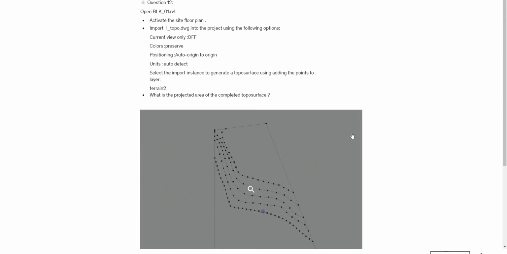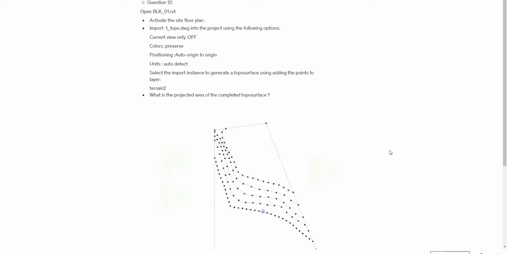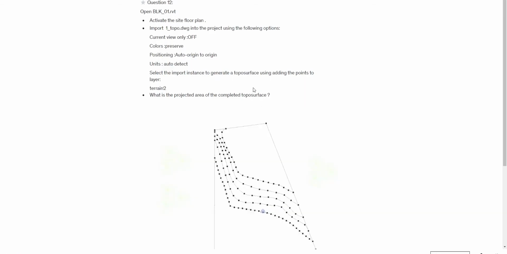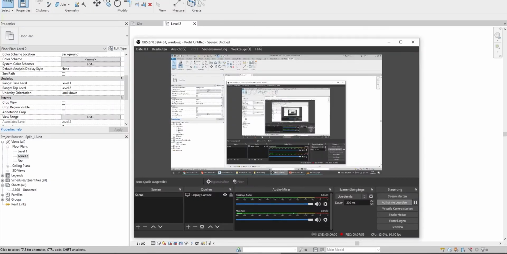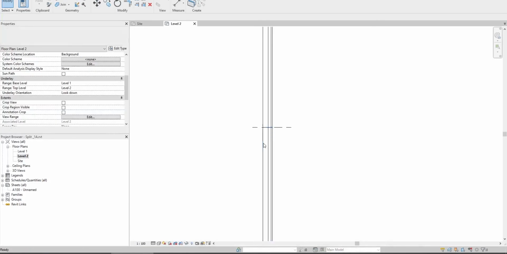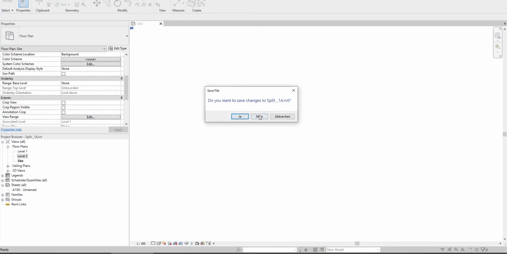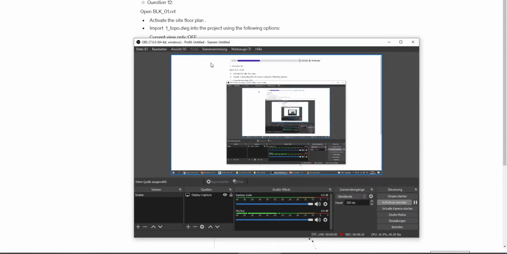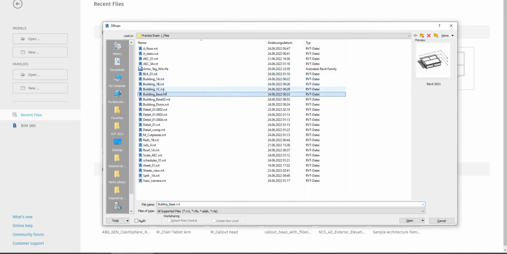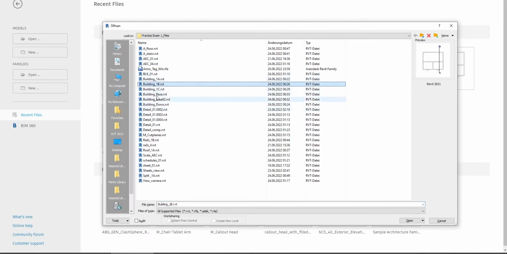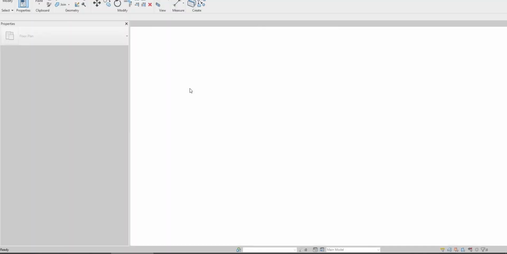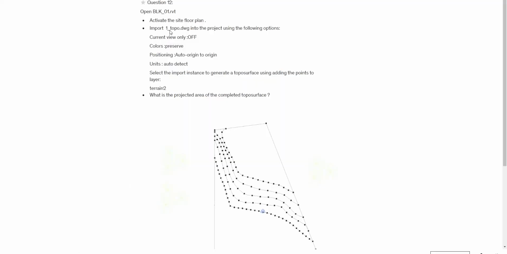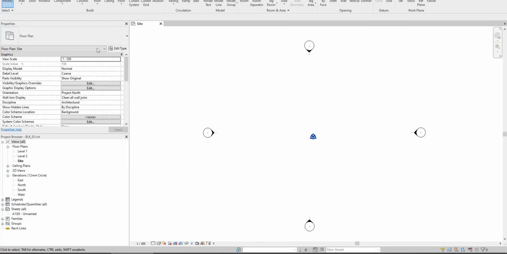That's the topography surface question, and it's in most of the exams I solved. We close this and we will open BLK 01. We open the site and we import underscore topo.